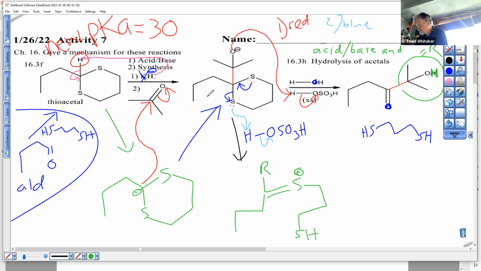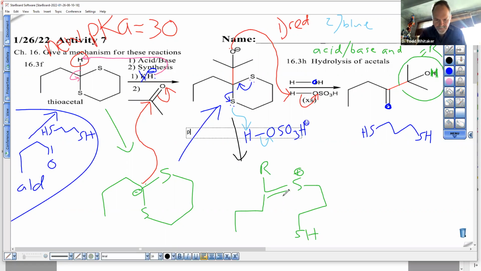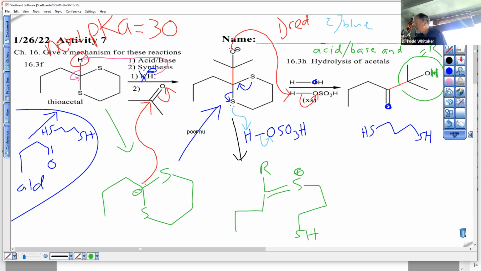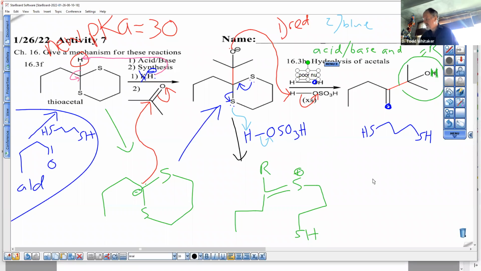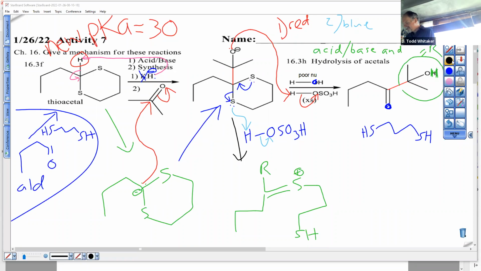There you go. 1, 2, 3, 1, 2, 3. Hey, it's an activated carbonyl. It can be attacked by a poor nucleophile. Time's ticking, I know. Can we get it done? That's the question. A little ambitious with 8 activities in my mind. It's okay. We're only going to get 7 done today. Ties our record, doesn't it?